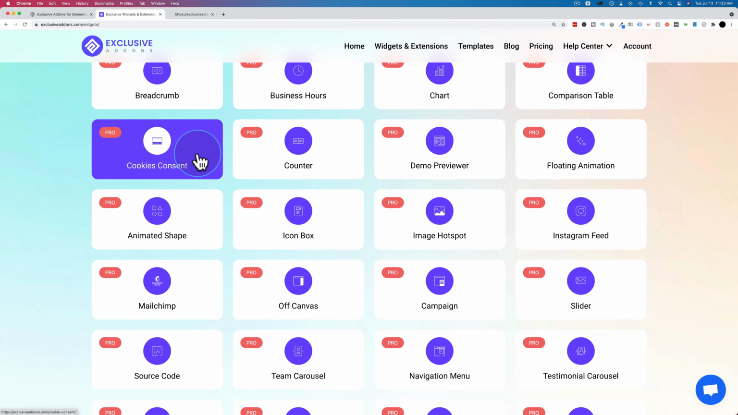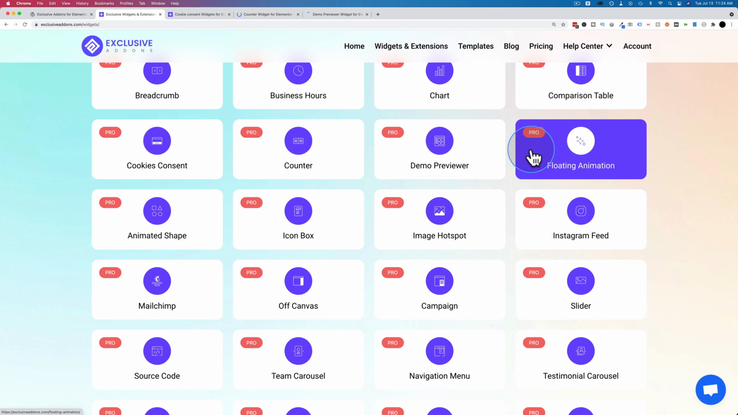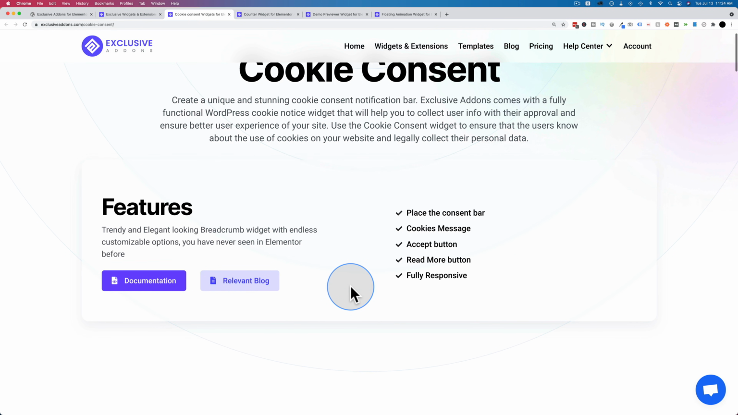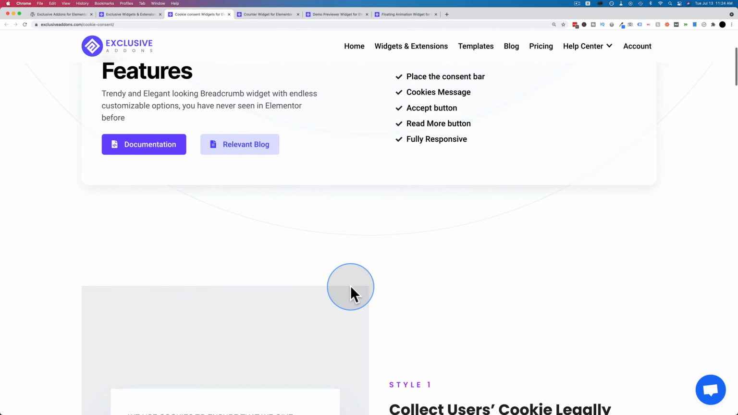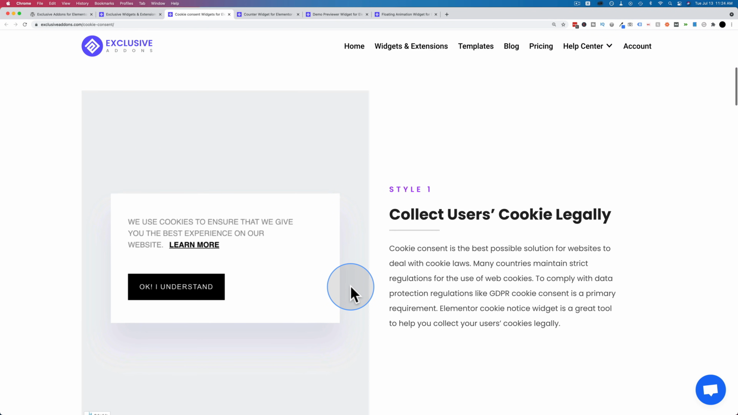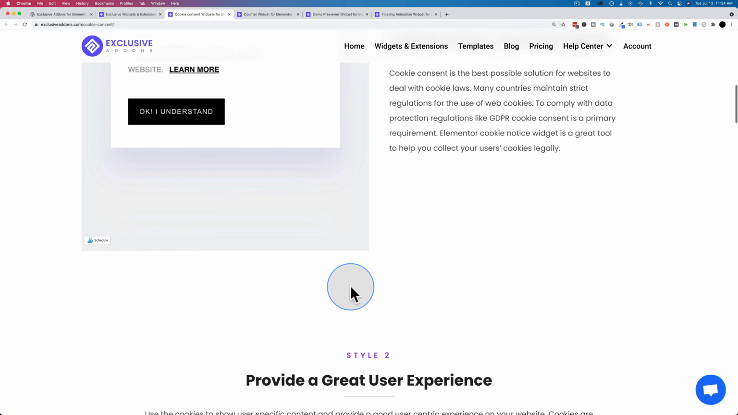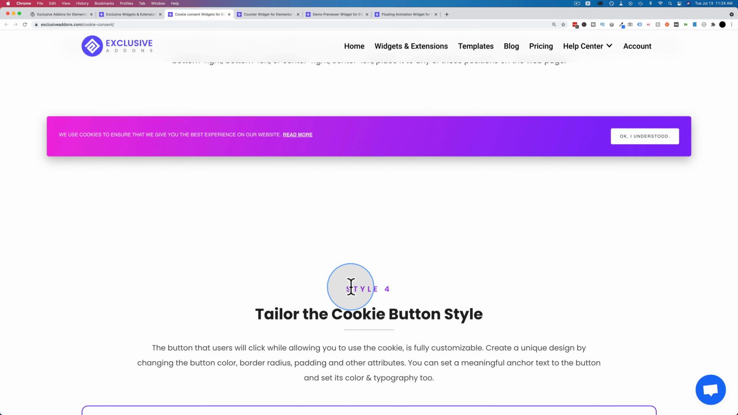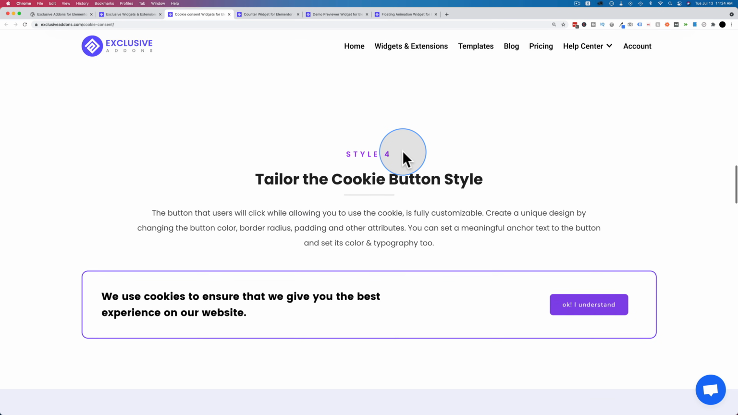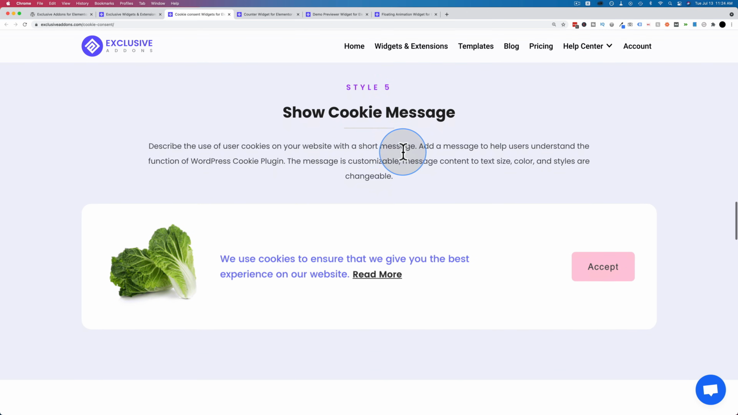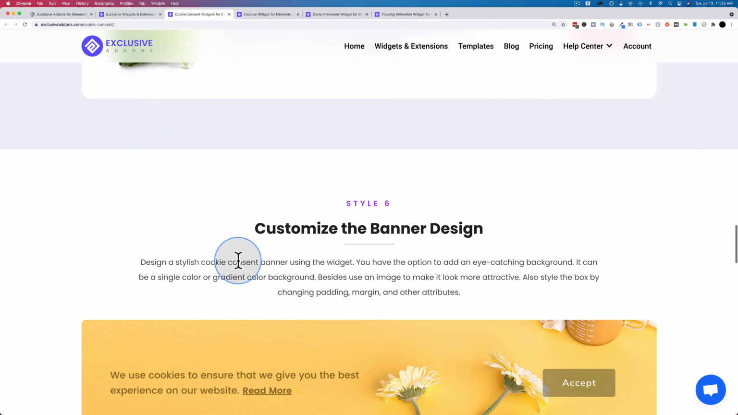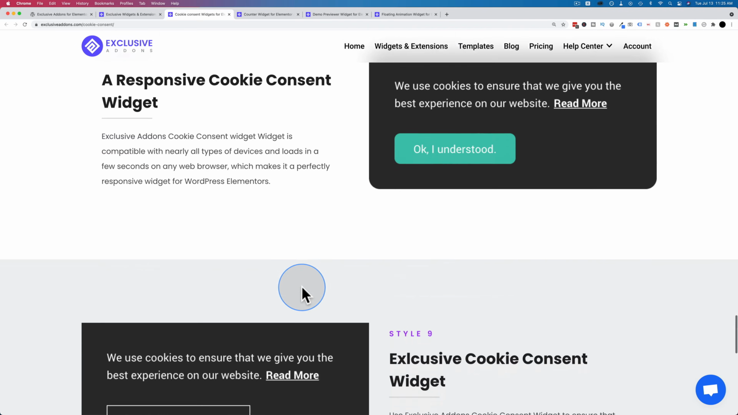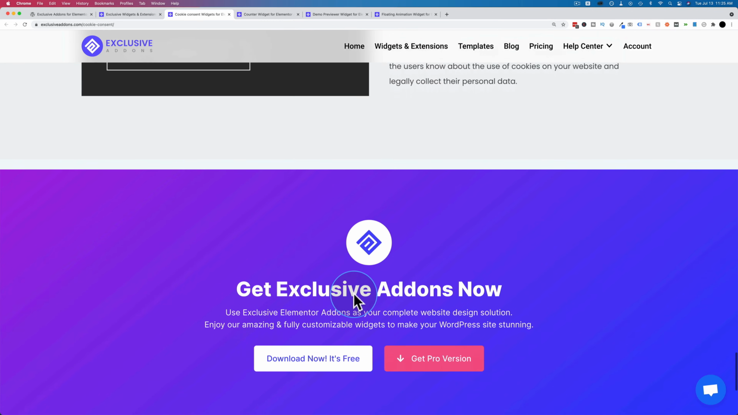Then we have cookie consent, counter, demo previewer, and floating animation. The cookie consent is important for alerting people to the fact that there's cookies on your site and they're consenting to those being allowed to be used. You've seen these pop-ups before, probably 100 times, maybe more. There's different styles for these to make them stand out and be unique. This one even comes with some good lettuce for you. This one comes with some flowers. A lot of flexibility now. You can design your cookie consent button.